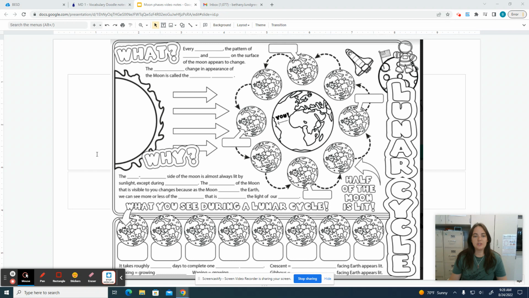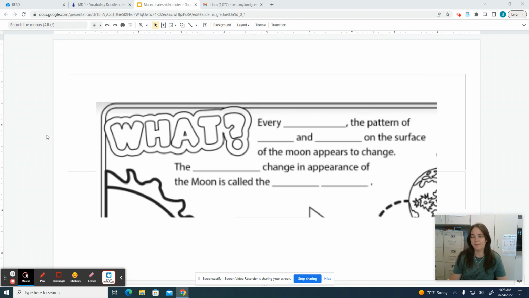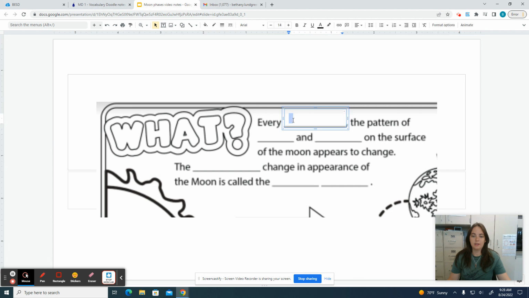Okay, so let's start off with the what. Every month, the pattern of day and night on the surface of the moon appears to change. We see it in the sky, and that amount of the moon lit changes each day. The change is gradual, it takes a while. The gradual change in appearance of the moon is called the lunar cycle.